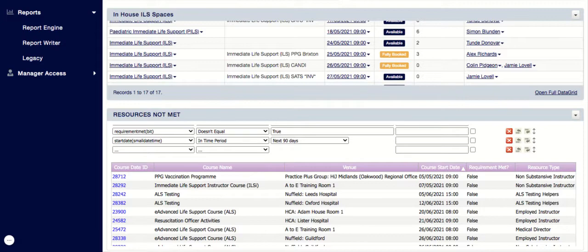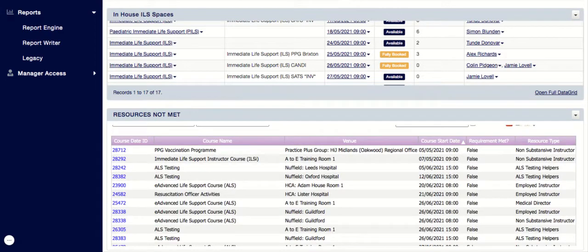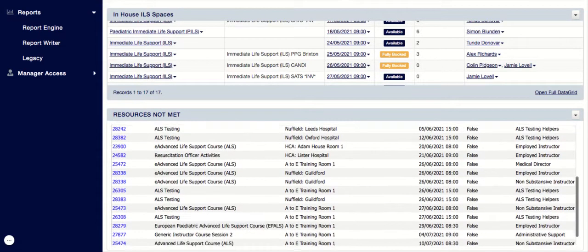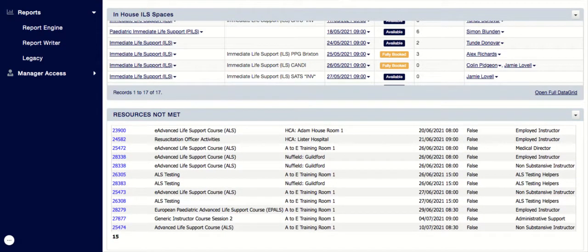If you look at this one, this is our resources not met. And they've created this for us with the filters that we needed so we can see where an instructor is required. If you ever needed to amend any of these kinds of reports, it's typically always going to be this one. This is the one that we utilize the most.